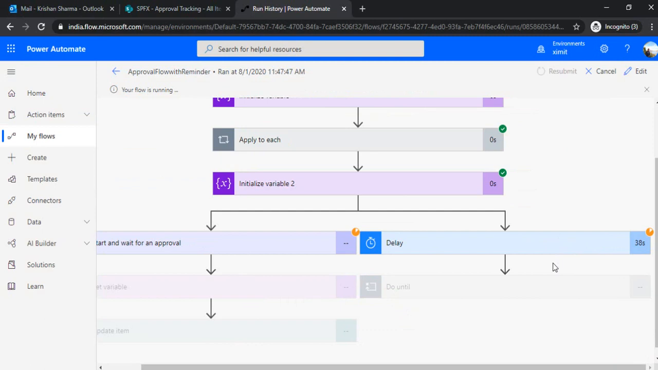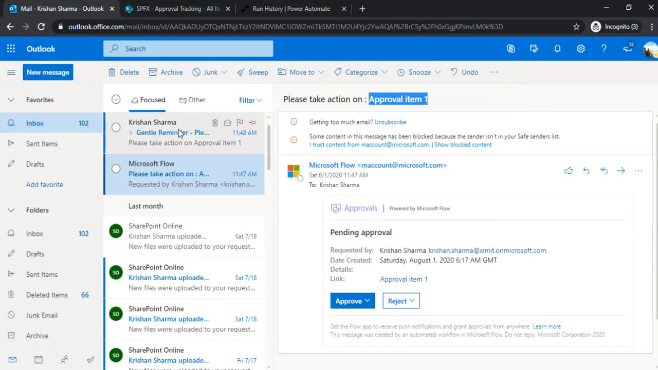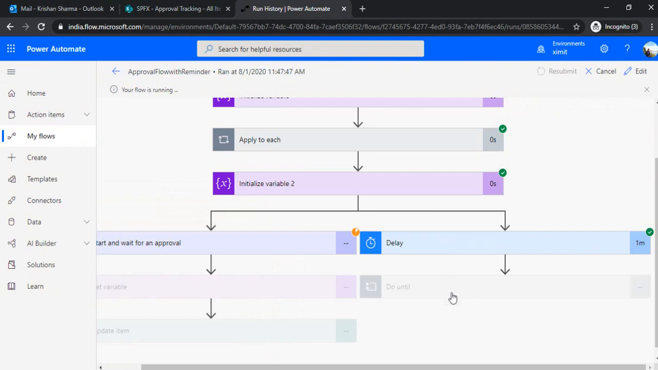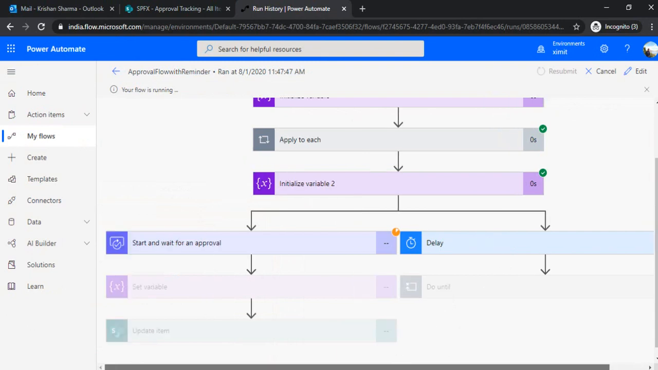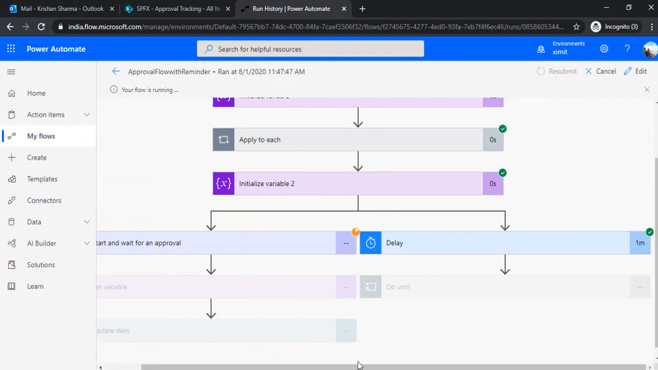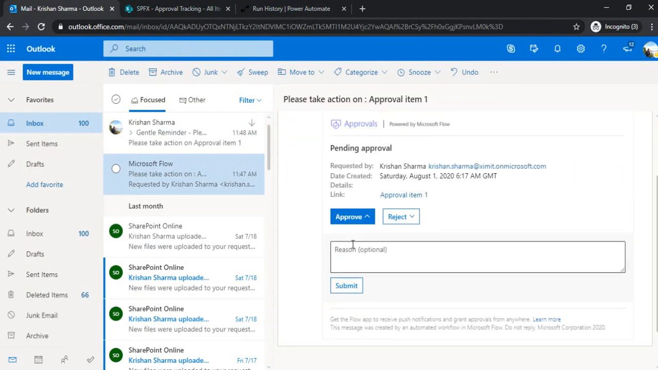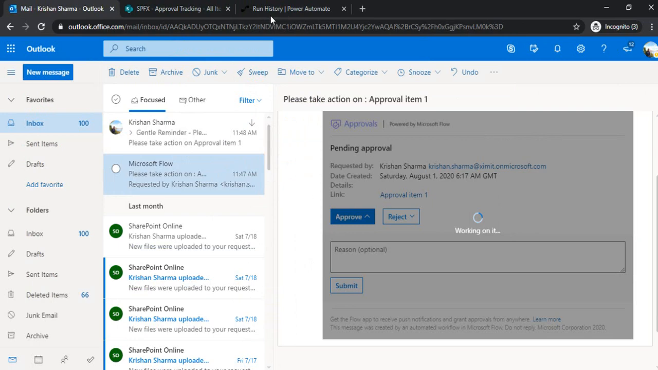I'm just pausing for a moment so that I can get the first reminder. Alright, so the delay is completed and I should get the first reminder. So I got this reminder, please take action on this, gentle reminder. And now it keeps waiting for my do until logic, which is checking whether approval is completed or not. So it will keep waiting for one more email, and meantime let me approve that so that I should not get the second reminder email.